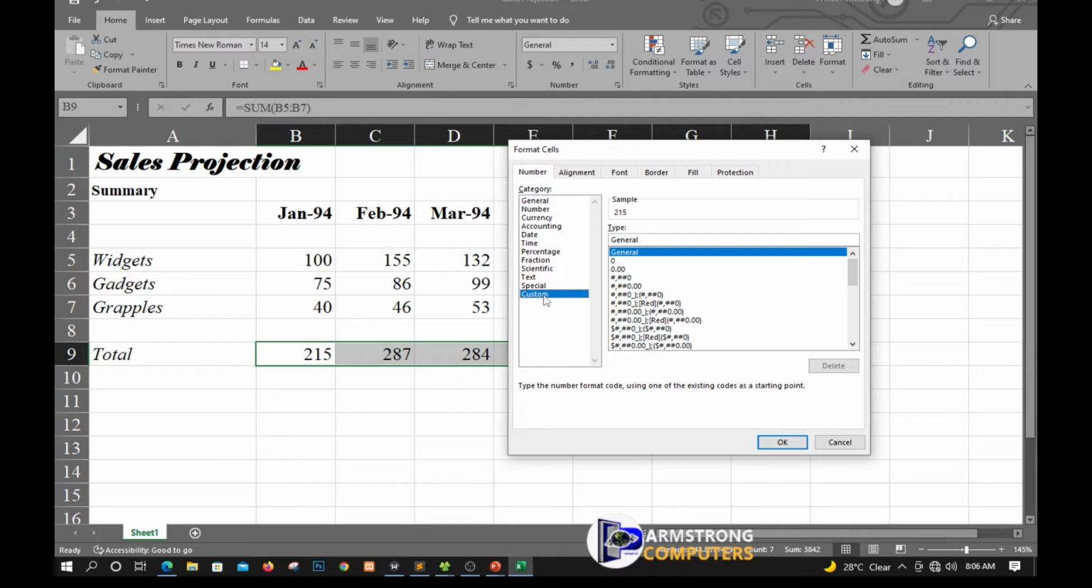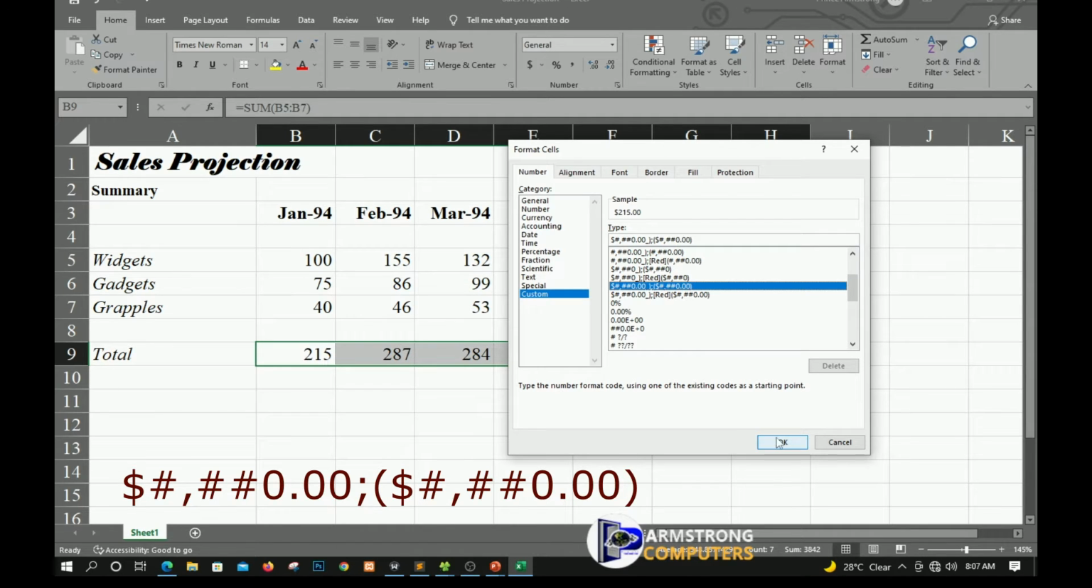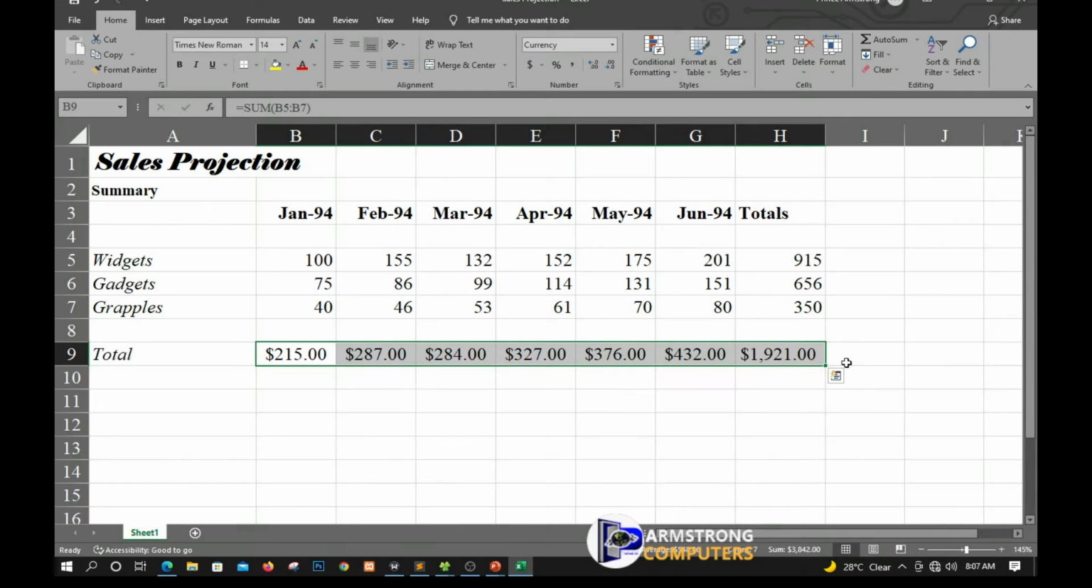After selecting Custom, look through the custom type list on this side, scroll down and select this very custom type, the one here. I'll be leaving the whole format here for you to see how it is. I hope you can see it big now. After that, click on OK and it will apply the format to the values.